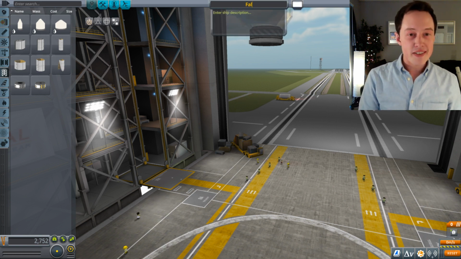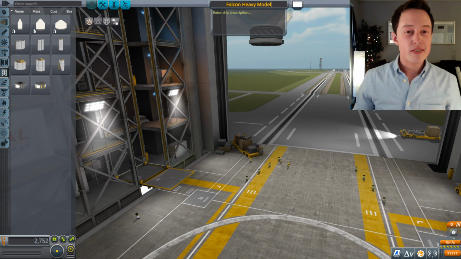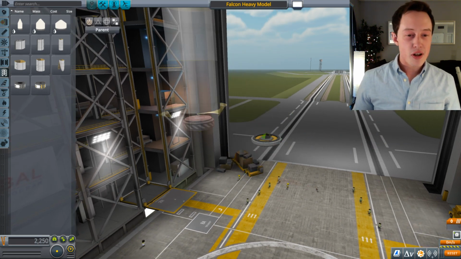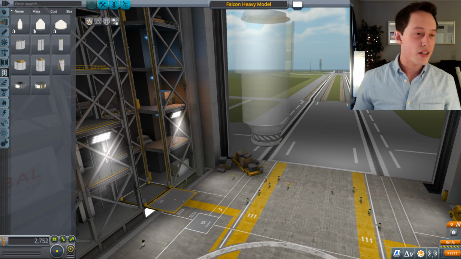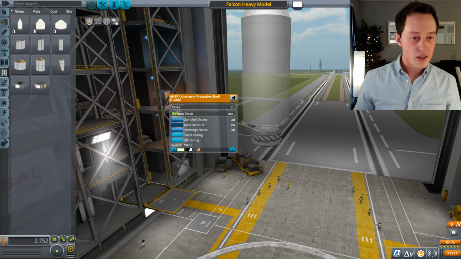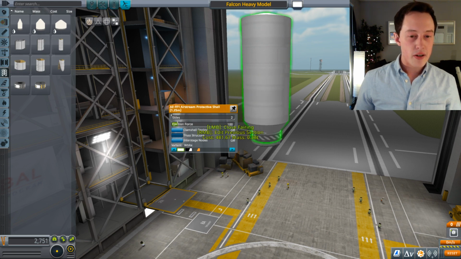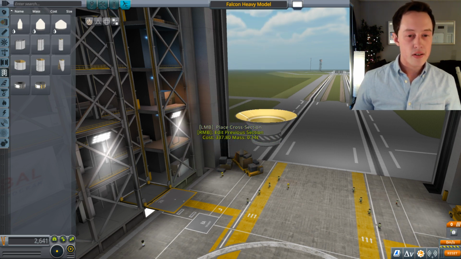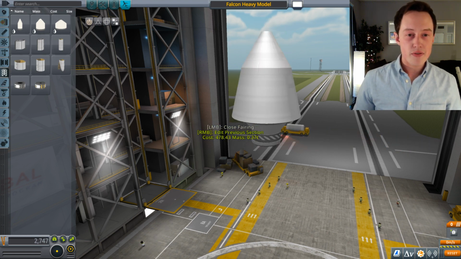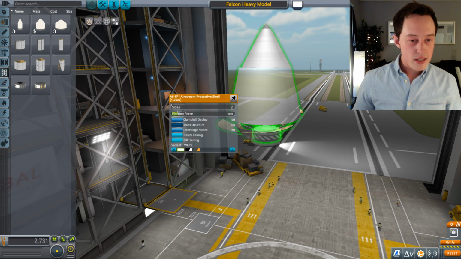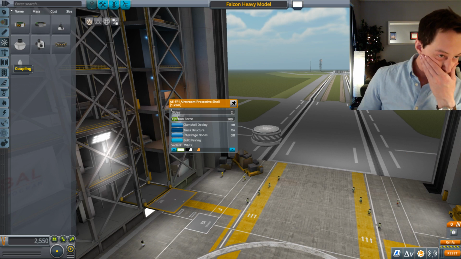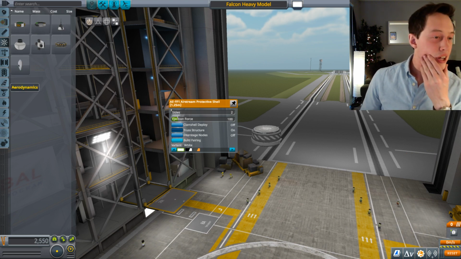Alright, Falcon Heavy model. You know what we should try to do too? Is we should try to simulate... Okay, yeah. No, I have a new plan. Edit fairing. Oh, wait, no. Delete fairing. Okay, this is garbage. Just close the fairing and then delete it. Now I want parachutes in here because I kind of want to simulate the actual Falcon Heavy model flight.